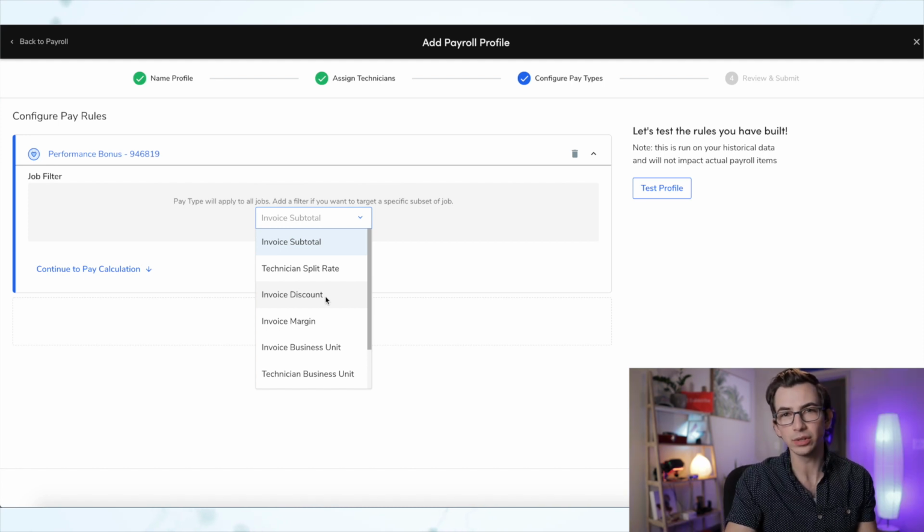Now something to note here, I have invoice discount as an option. This option is only going to work if I have discounts and fees enabled in my account. That is a gated feature that you would have to ask your CSM about. If that feature isn't enabled, then invoice discount isn't going to do anything for us.